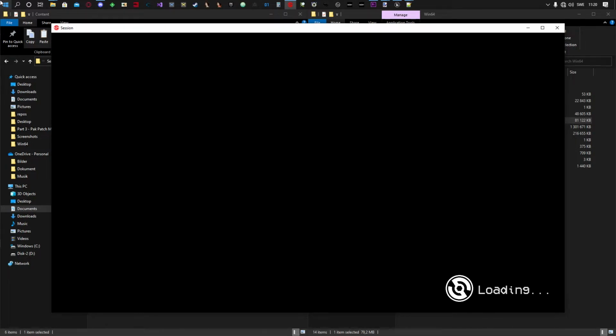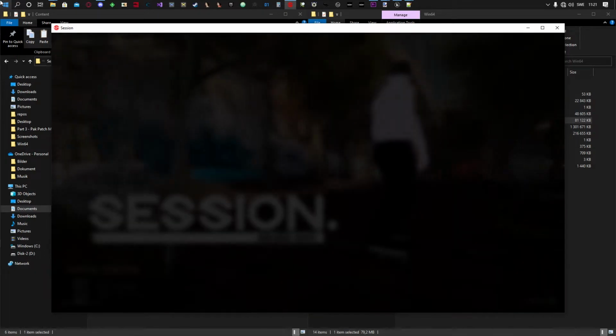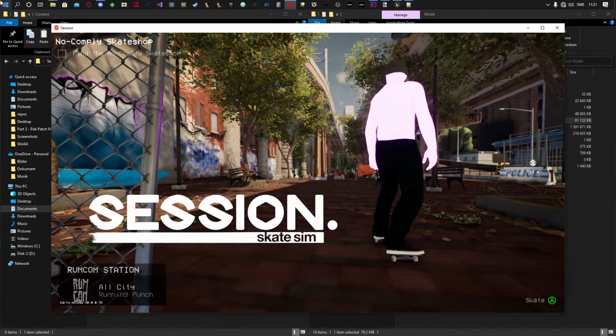This is the first time I'm launching the game since I restarted the computer, so I'm guessing it just takes longer because it has to precompile a bunch of shaders. Okay, so there we go.